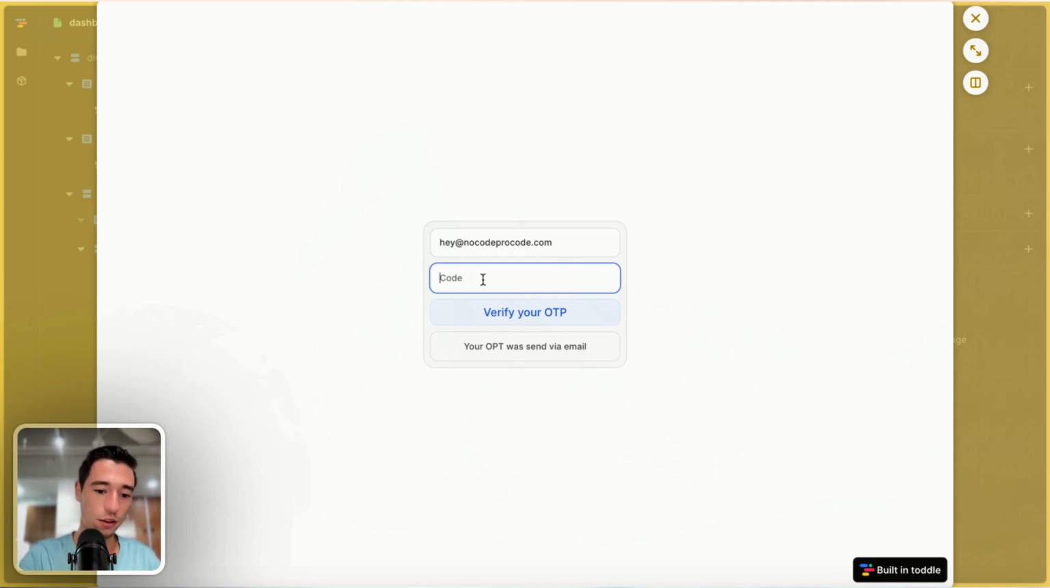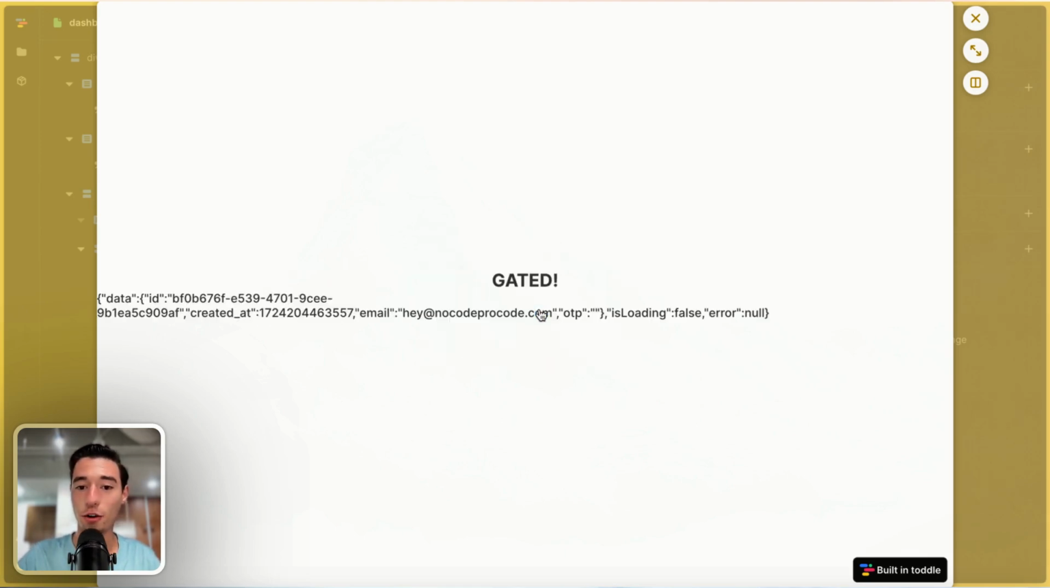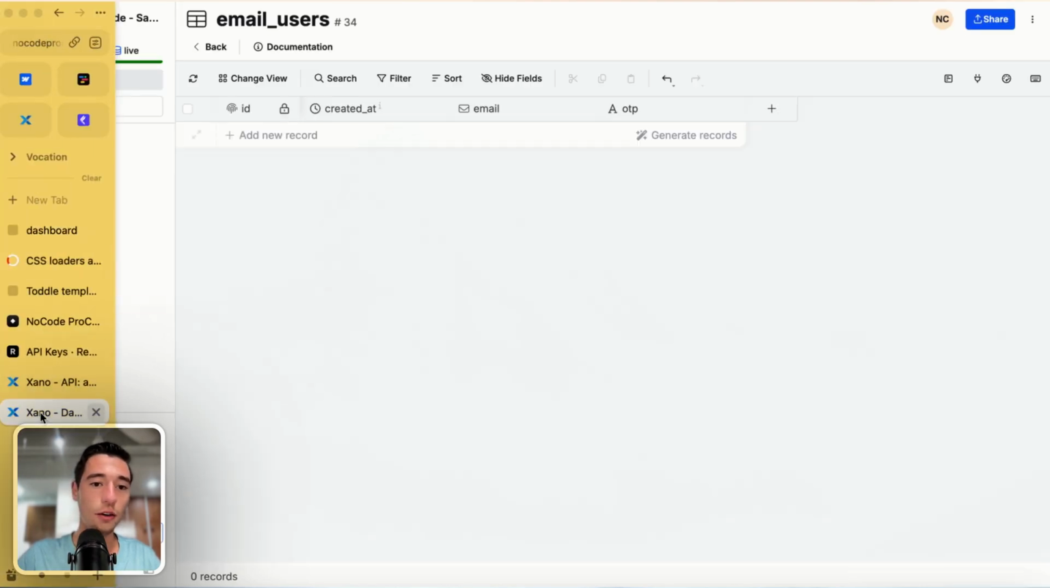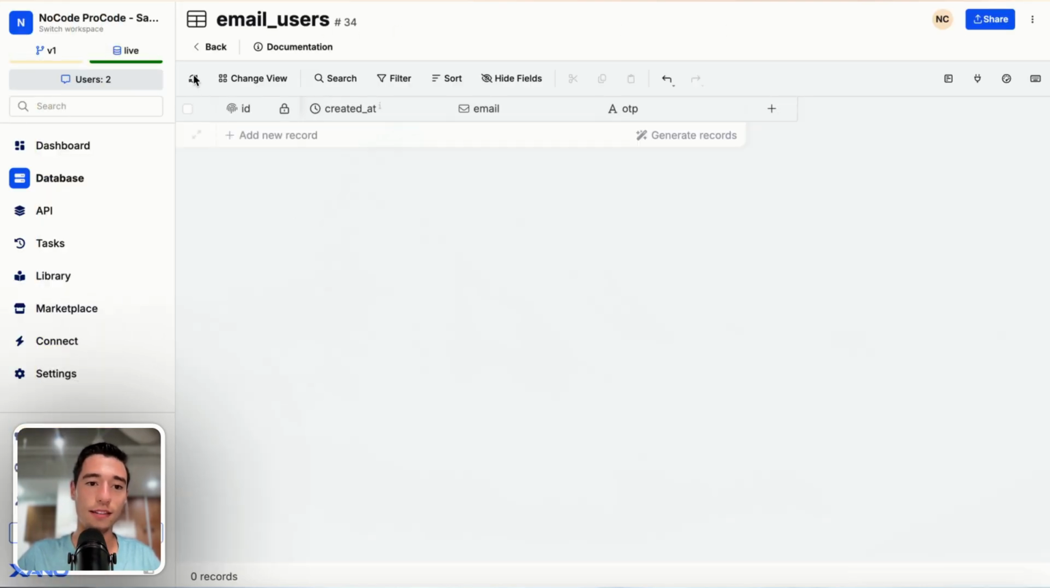So it's 441546. I verify via OTP. And now, as you can see, I'm on my gated page, and here's my user information loaded on this page. Beautiful. And now, if I remove myself, as you can see, I'm in here.